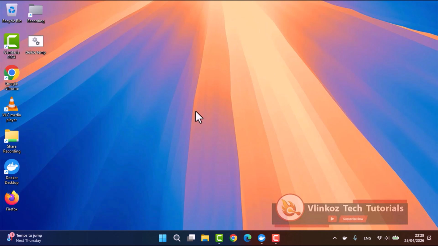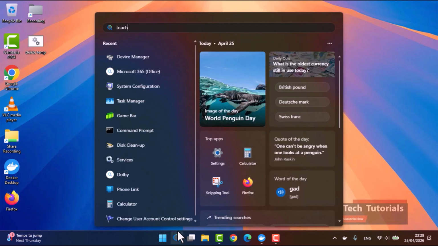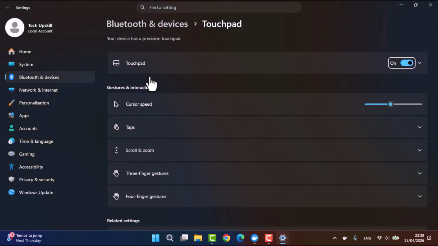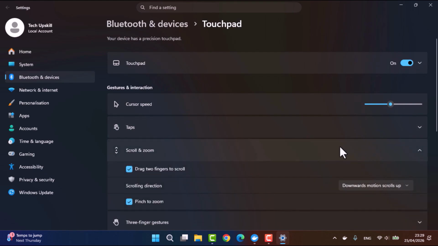Begin by opening the Windows search bar. In the search bar, type Touchpad, and then select the Touchpad Settings option that appears. Within the touchpad settings, locate and expand the Scroll and Zoom section. You will find an option labeled Drag 2 fingers to scroll.